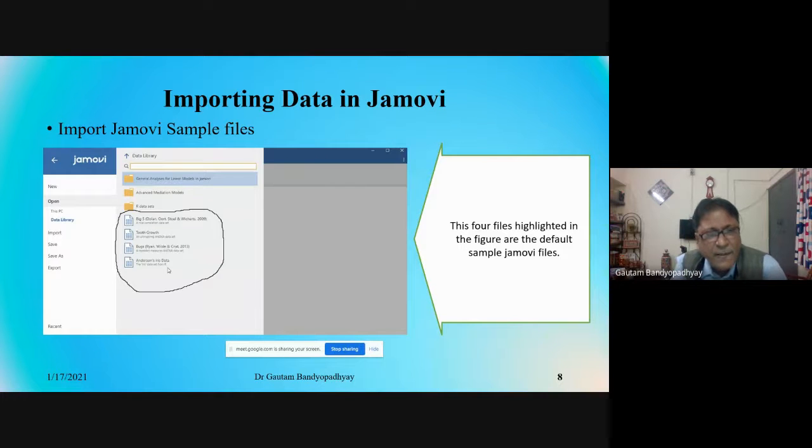Now, in case of Jamovi, we can import an SPSS file. We can import a Stata file. We can import a SAS file. We can import an R file directly. Also, the maximum advantage is that you can import any CSV file also. Not Excel, CSV file, comma separated variable. So that we can import directly in Jamovi. Okay. So this is really an advantage in Jamovi importing data.